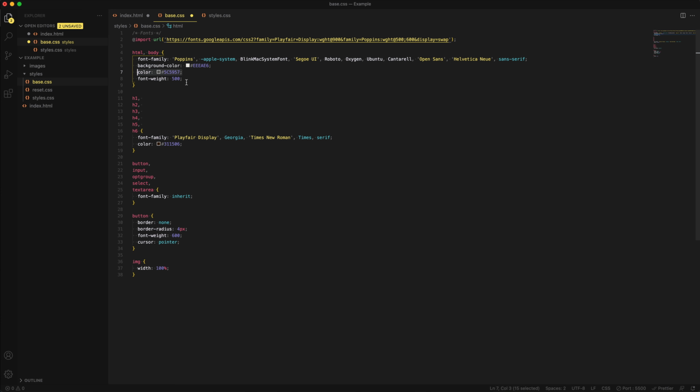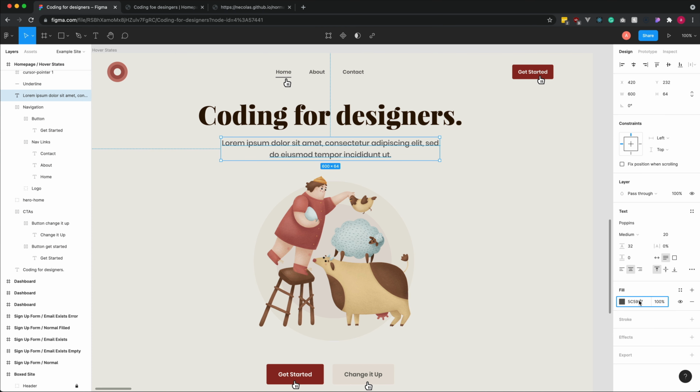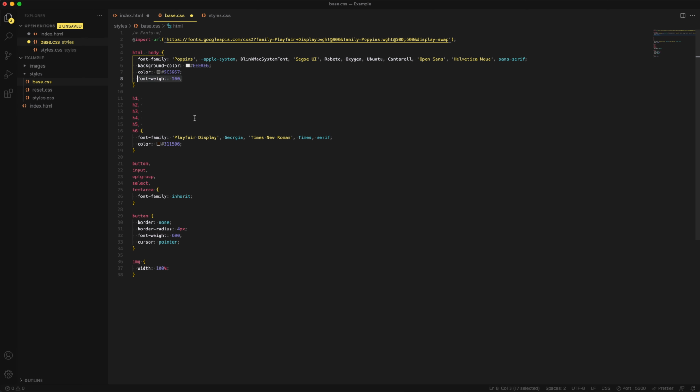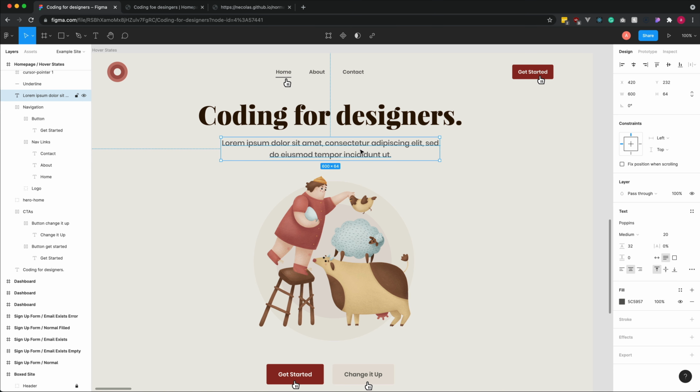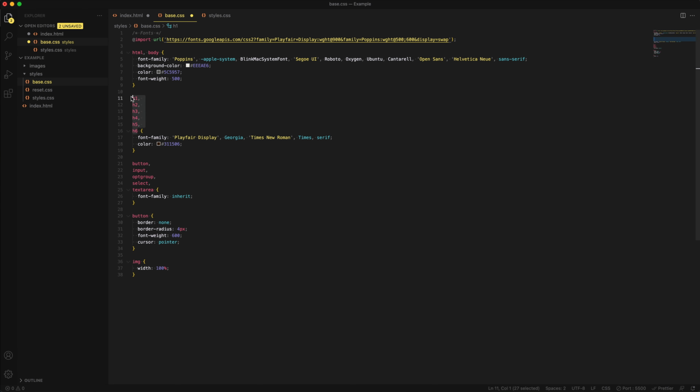So color represents the paragraph, or basically a generic color that gets used on your typography. And that is taken from here. And you have your font weight that we talked about. It gets taken straight from the design. Then there is a general styling that I want to provide for all of my heading tags, H1 all the way through to H6. They basically share a font family together, which is the Playfair, and then they share a color together, which is this hex code straight from the design as well.